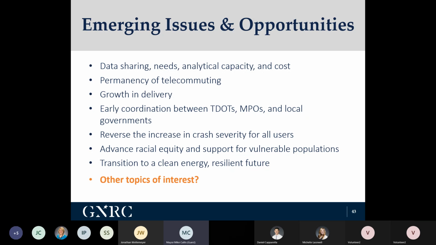Another issue is the increase in crash severity for users across our system, and trying to reverse that trend. Looking to advance racial equity and support for vulnerable populations through our plans and transportation investments. And then with the increase in electric vehicles, trying to transition to cleaner energy and a more resilient future.